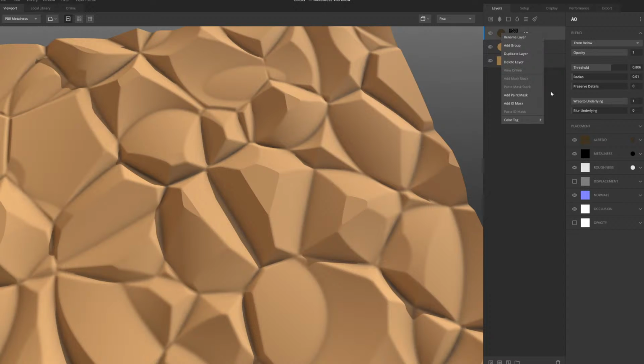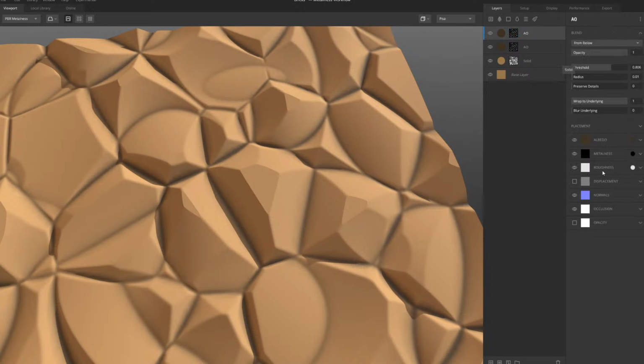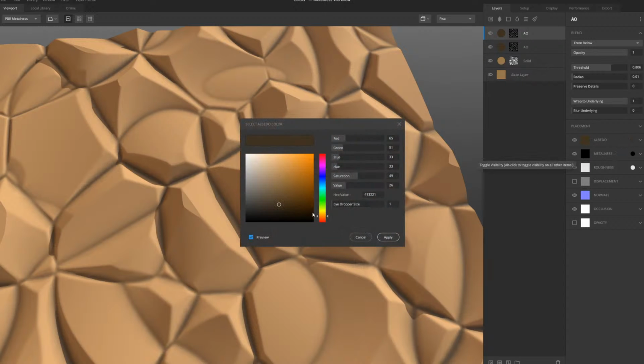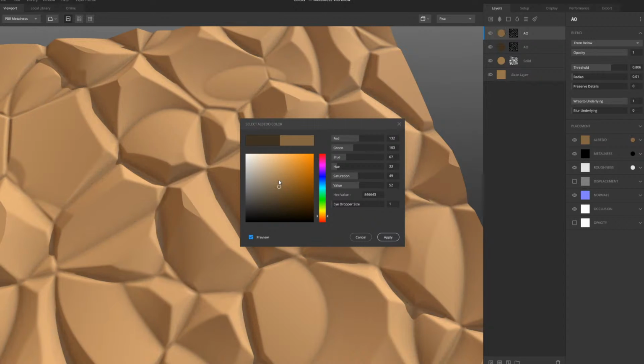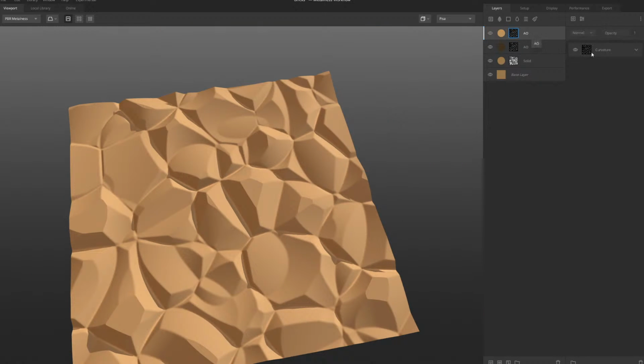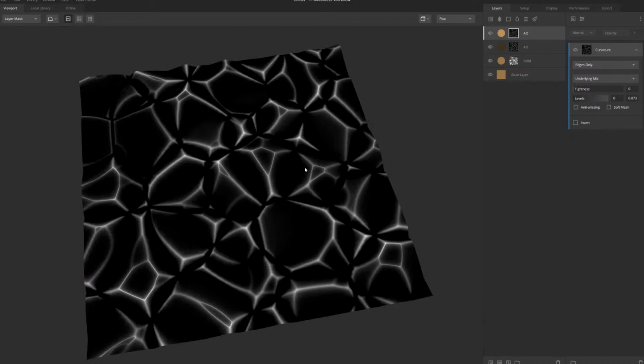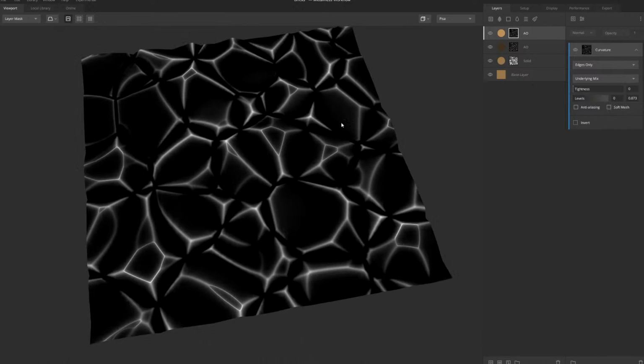Now let's do the highlights. I'm just going to duplicate this layer and apply. And what we're going to do is go into our curvature. Instead of cavities, we're going to do edges. Make sure this is what's showing.